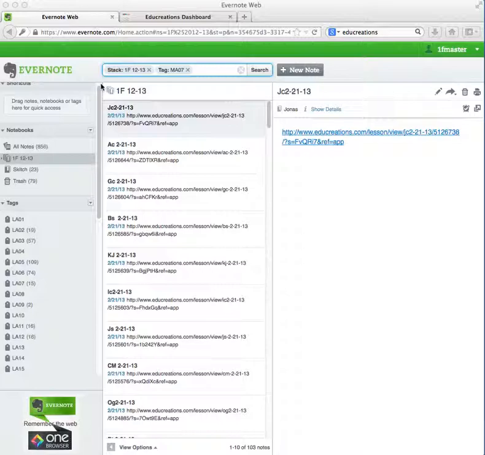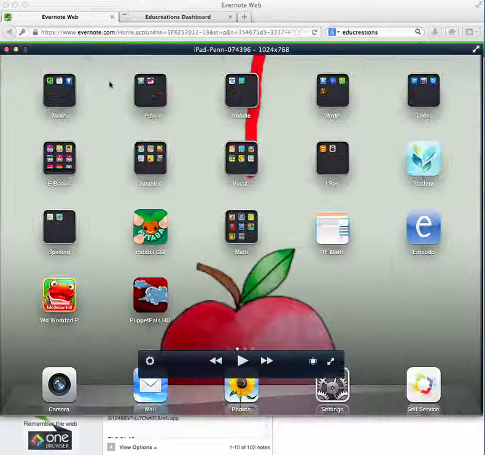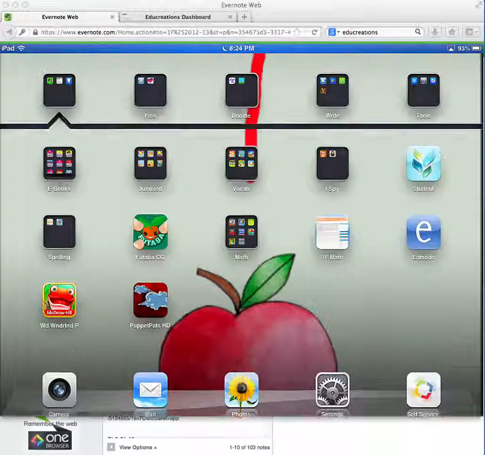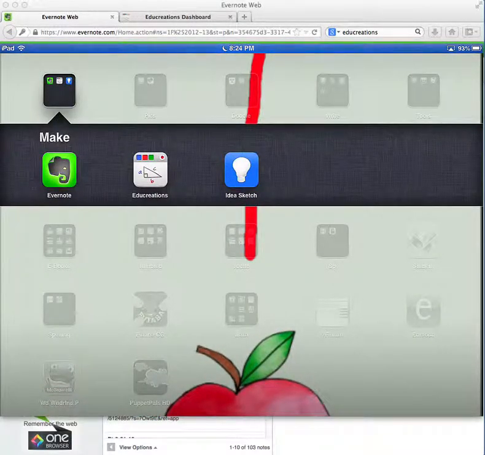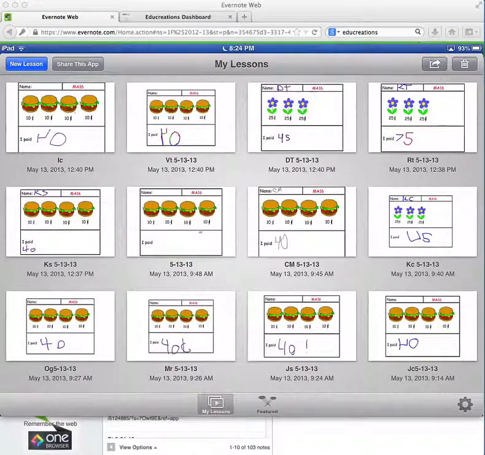So let me show you on the iPad what this would look like. You can see here, here's the layout of a student iPad that I have in my classroom. They would use this folder that we called Make. Using Educreations, you can see here this is already signed into that same generic account that all of my students would use. During a rotation, they would use this app.